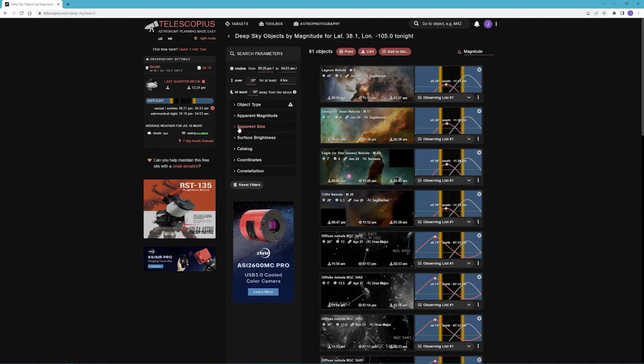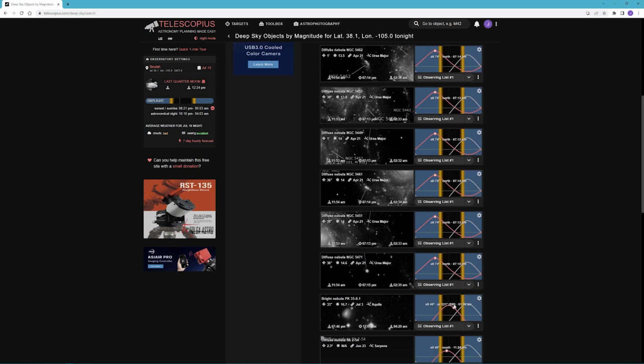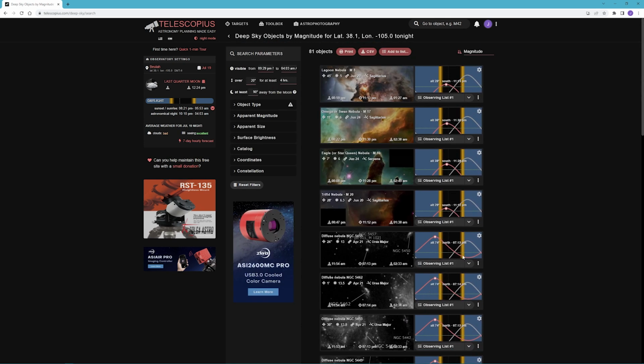But to make things easy, this is pretty much what I do. And I can come in here and say, oh, the Lagoon Nebula, I could see right away that I won't really have a whole lot of time on this, but I can see it for a little while, and I can get some imaging in on it if I wanted to do that, say for the first part of the night, and then work my way through the list and find something that I can switch over to later in the second part of the night.